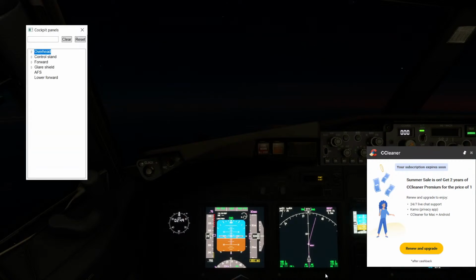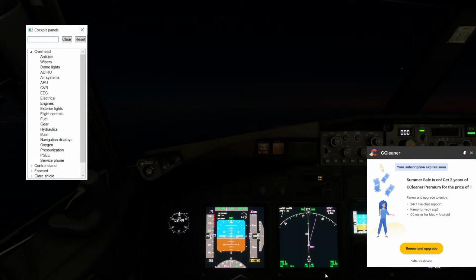Let me see here. Cockpit panels dialog. Cockpit panels preview. Clear search results button F4. Search for panels at F2 max. Cockpit panels preview level 2.